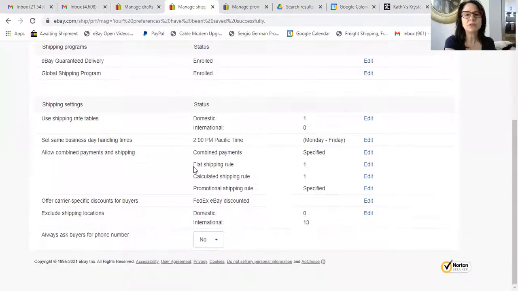Okay, if you use the flat rate shipping instead of calculated, you can create a flat shipping rule also. Okay, so I do those.